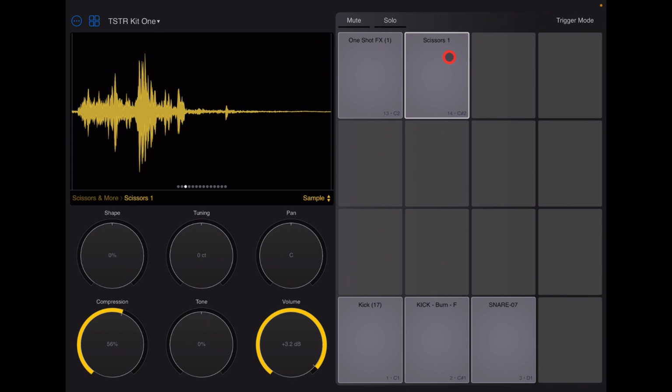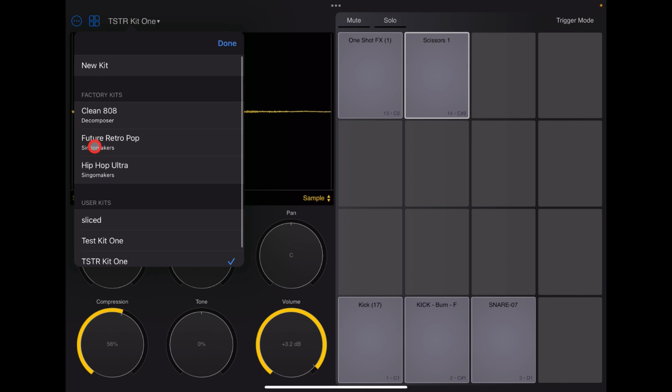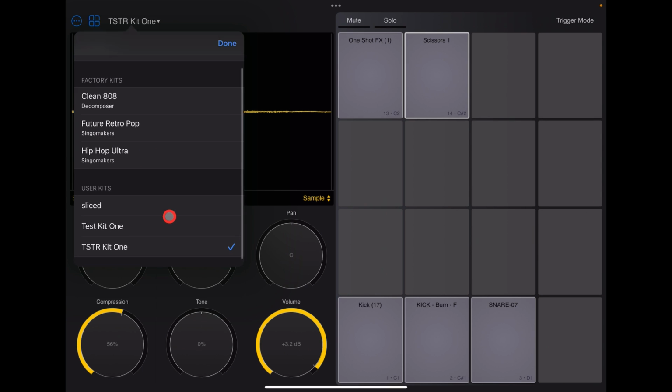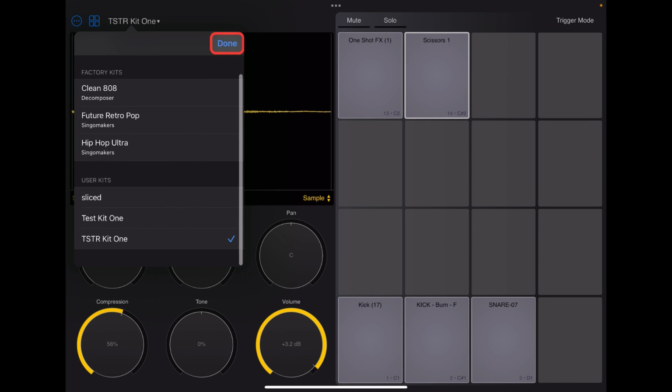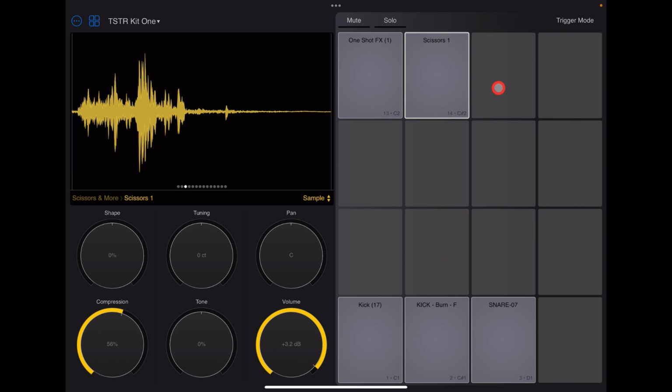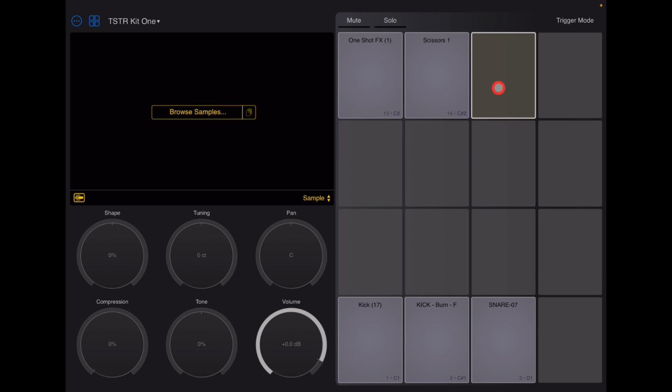We have this little kit started here. So you can go and choose to make a new kit here, use one of the factory kits, or then you can select your own. To load a sample into Sitala, you click on an empty slot here and it says browse samples.